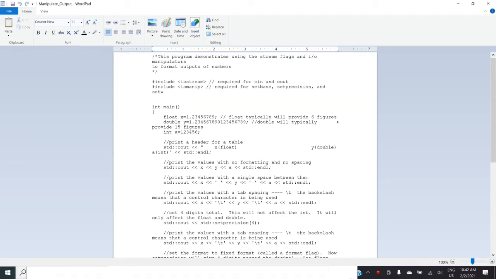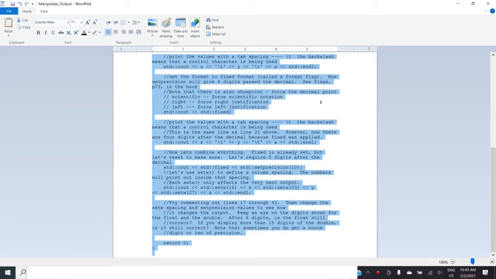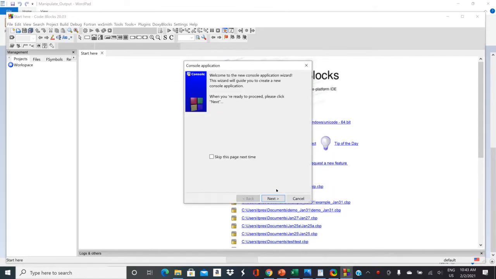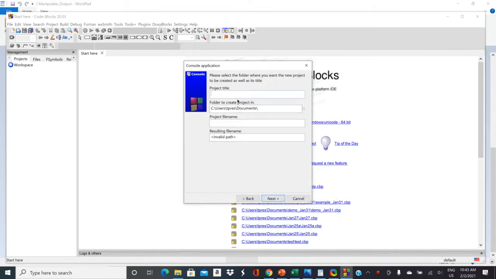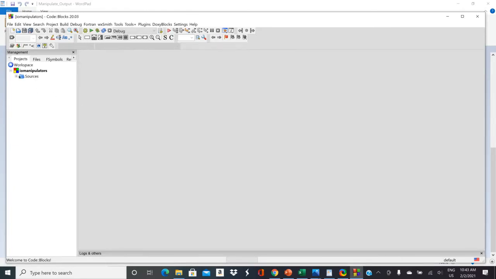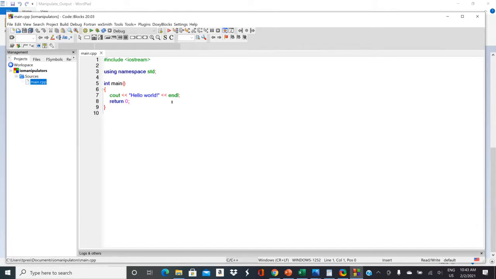So this is a program called manipulate underscore output.cpp that's in your Canvas page. Again, open it up in WordPad and then do a Control A, do a Control C, make that new project, console application. Let's give it a name, make sure you have no spaces in the project title.